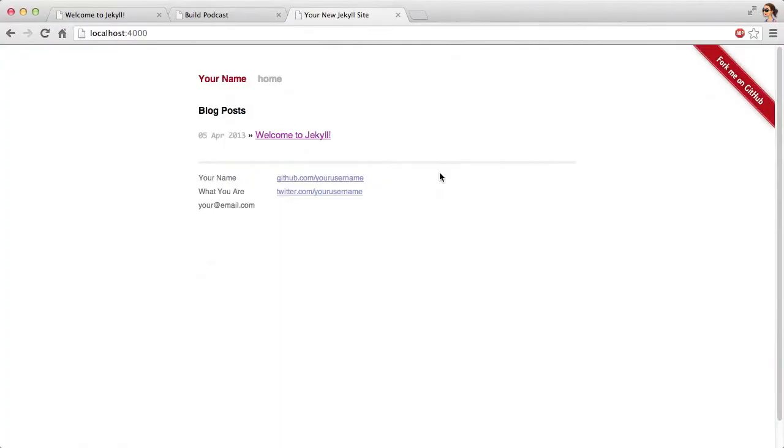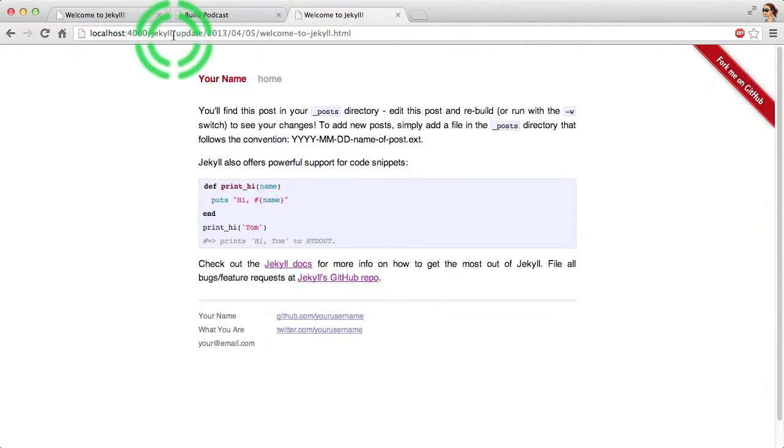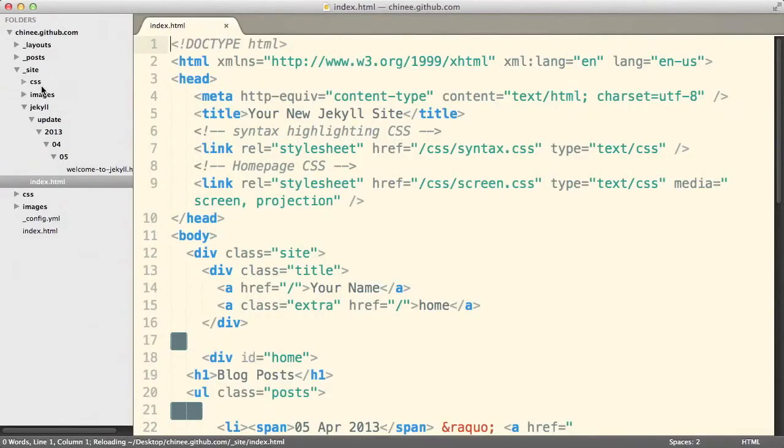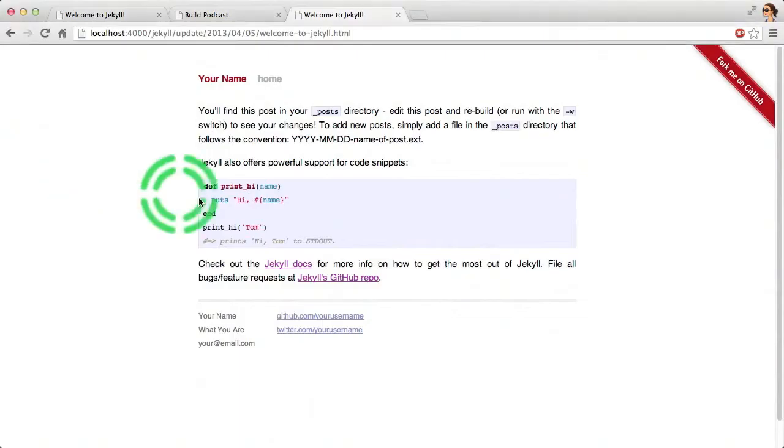And there you go, it's as easy as that. There is the familiar post, which is Welcome to Jekyll. Let's just click it. And there you go. Here we will see all the folders that we were traversing in Sublime Text. Inside that we have our familiar post with the Ruby code and syntax highlighting. That was pretty easy and fast, isn't it?